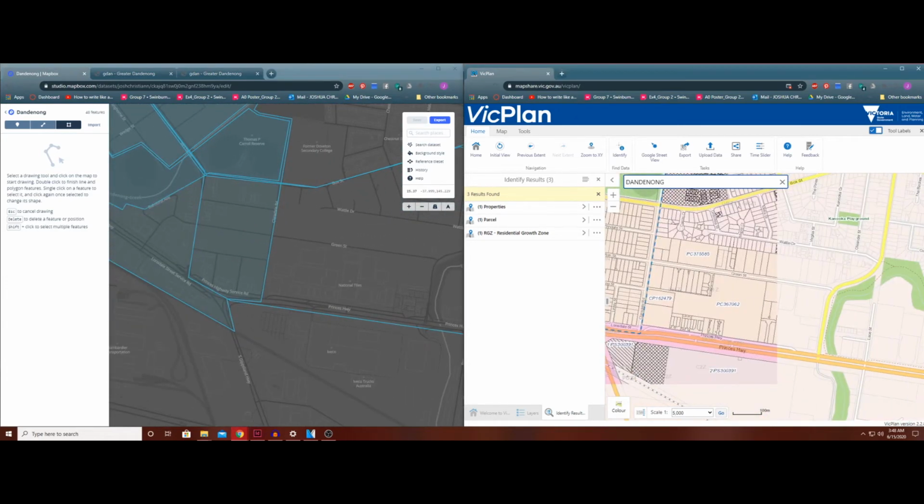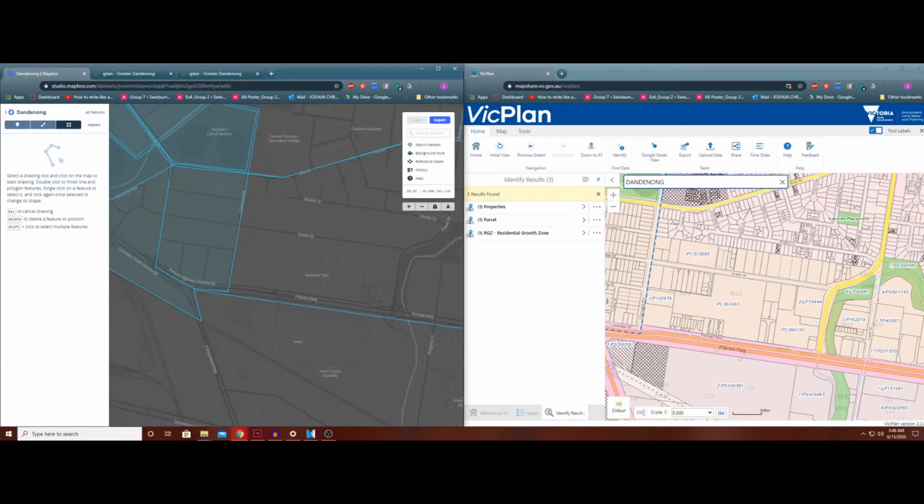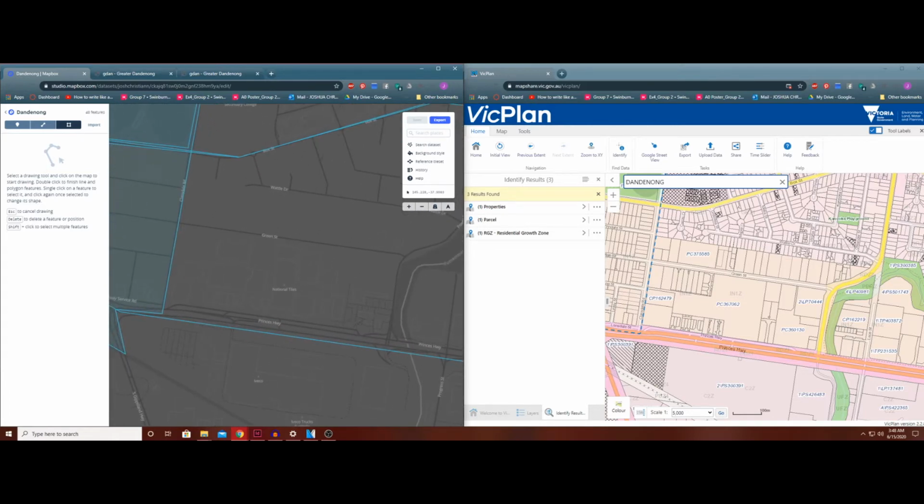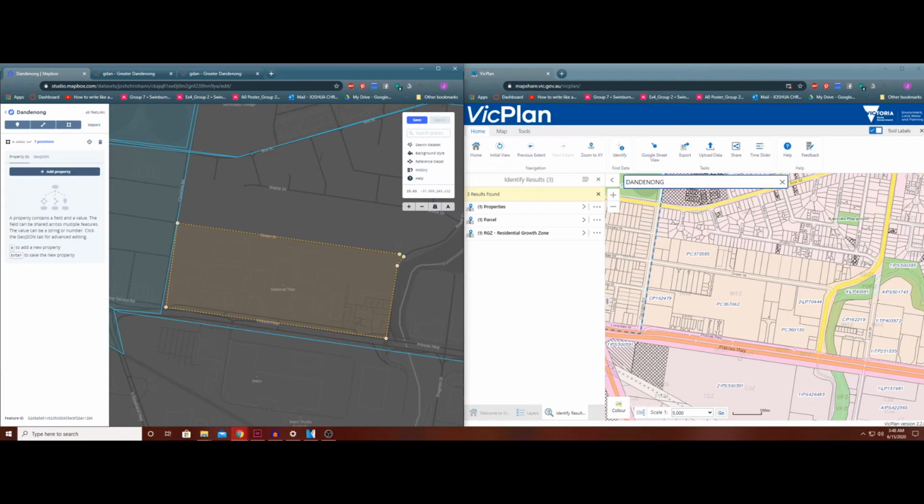Nope, I've already done it. Yep, it's here, this green between industrial zone between Green Street and Princess Highways. So you can see here that you can just create this area. Done, and then just add the property area, for example.